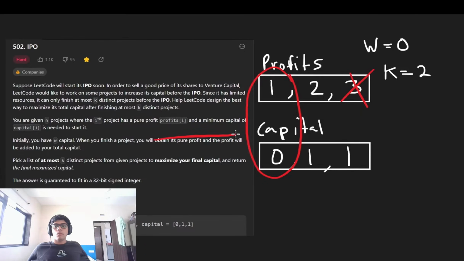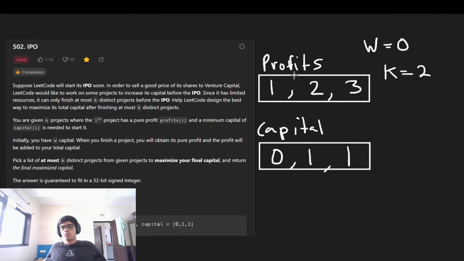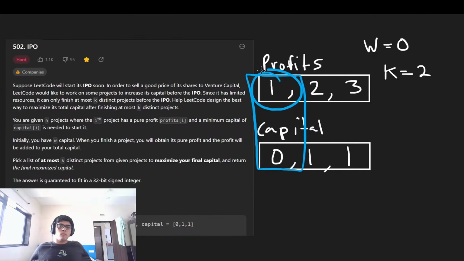This is the only one we can initially take because it's the only one with a capital of less than or equal to 0. Now let's see what happens when this is initially our max heap. Well, we pop from it. There's only one value to pop. We get this profit of 1.